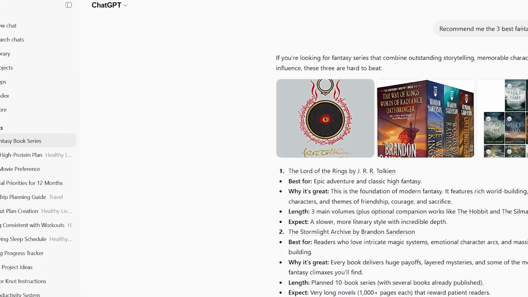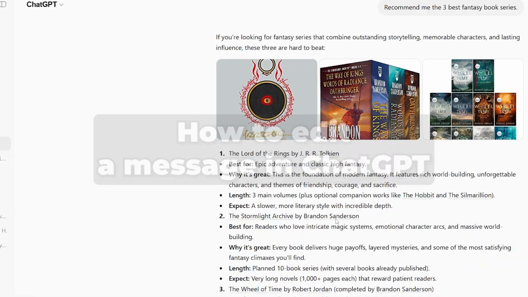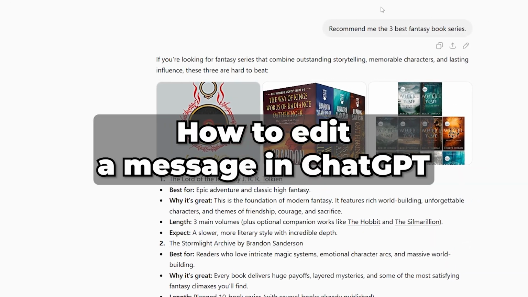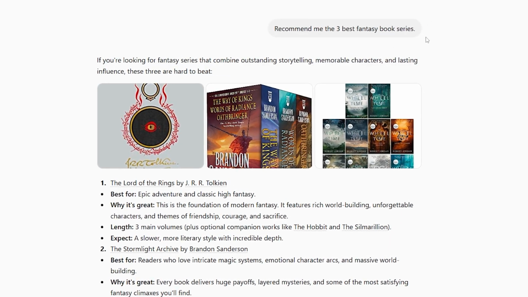Did you send a message in ChatGPT and then realize you forgot something or made a mistake? You don't need to start a new conversation. ChatGPT lets you edit your previous messages so you can quickly update your prompt and get a new response.